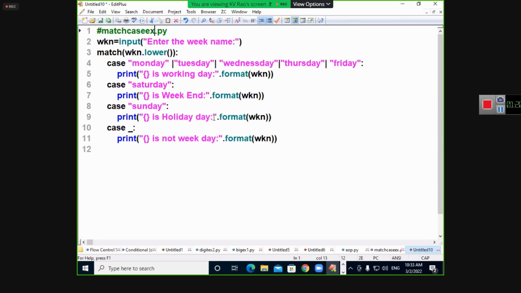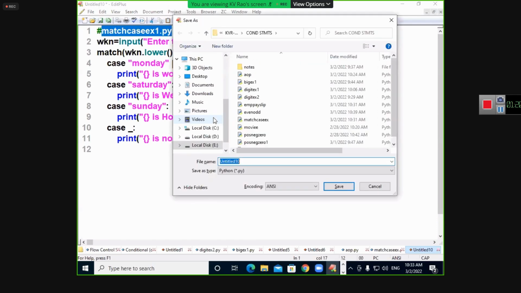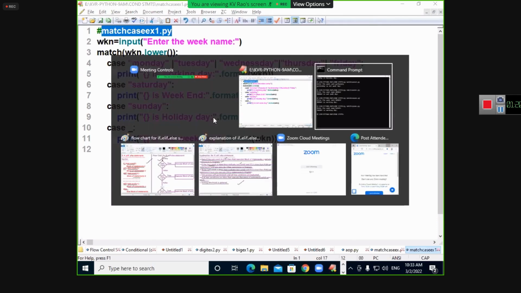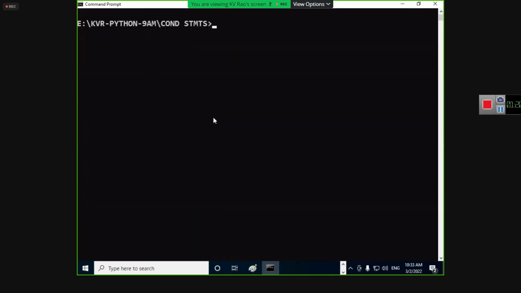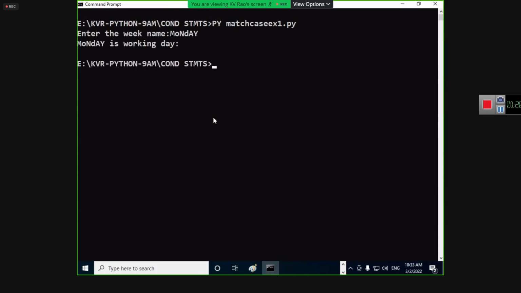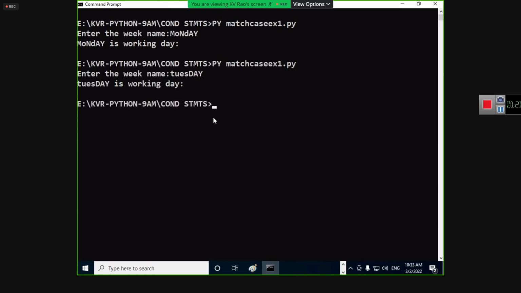Let us save it. Match case example 1.py. Go to that place, execute, see students how simple it is, right? Enter the weekday. I will enter DAY, Tuesday, like that. It is a working day.